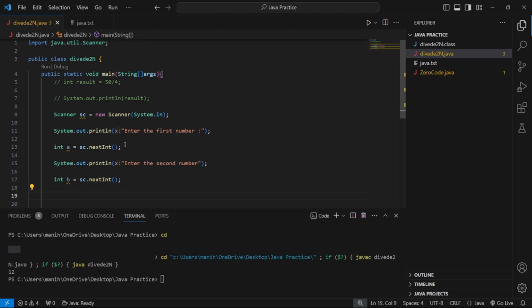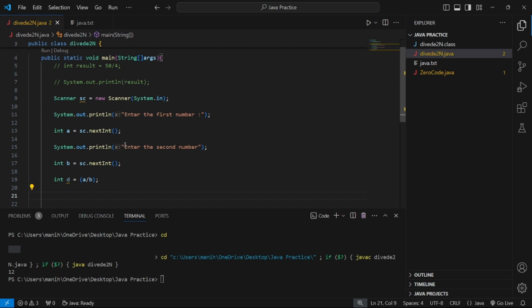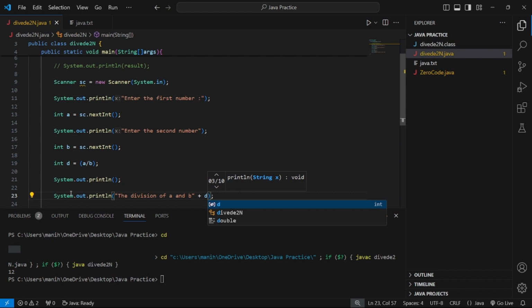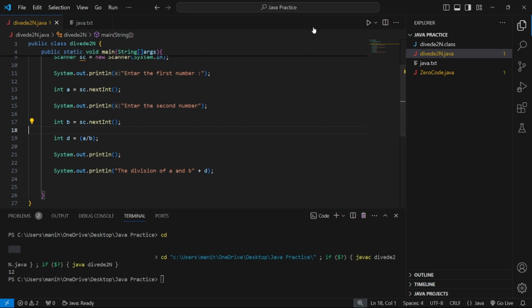Finally, we make a new integer d to hold the result of this program, which is the division of a and b. Then we print a blank line for separation, and display the result of the division using System.out.println on a new line. We print the value of d, because d is the result of dividing a by b. Finally, we execute this code.